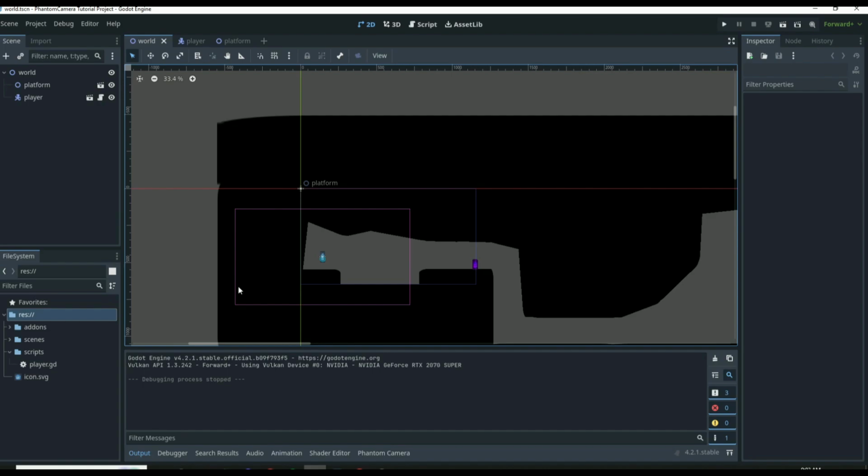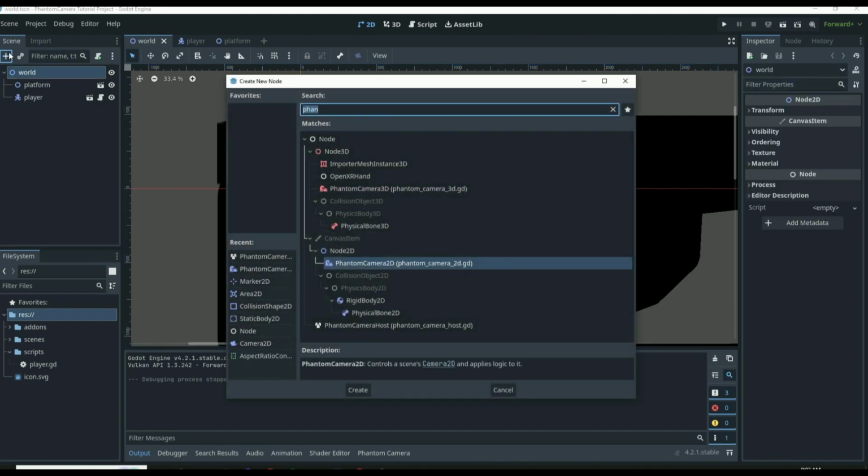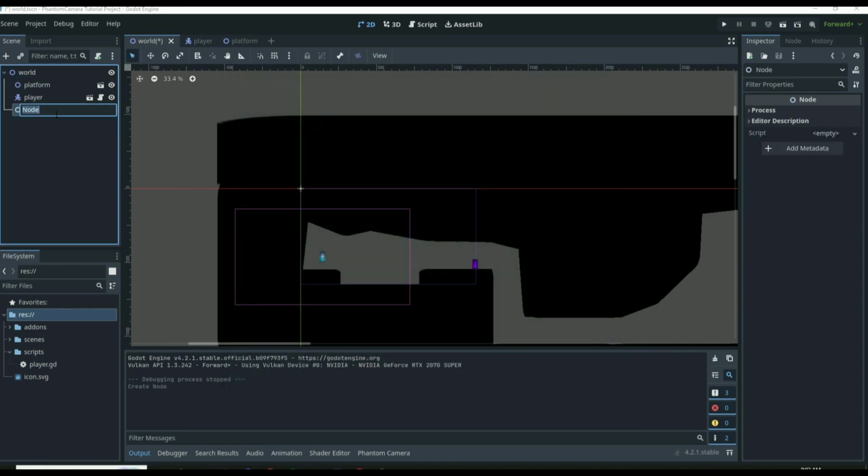Well, first of all, I want to create two nodes, and these two nodes are going to be kind of how we operate the camera. So we're going to create a CameraManager node first, right? We're going to go up here to our world. We're going to add in just a normal node, and we can call this normal node a CameraManager.